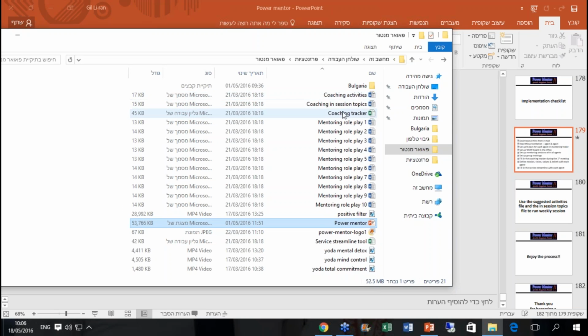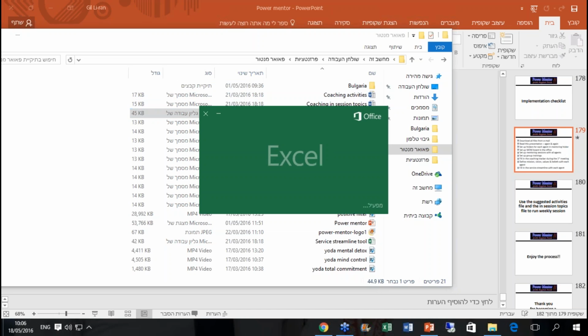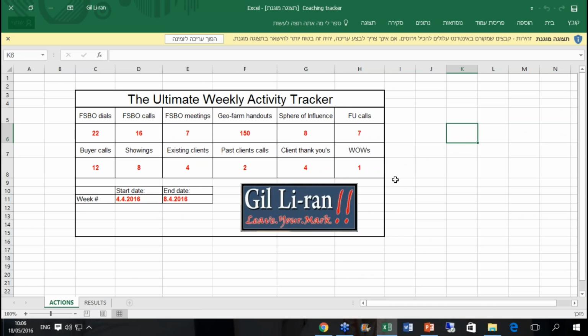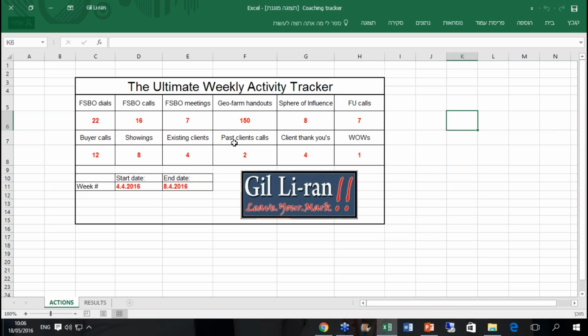So I want to start with the coaching tracker, okay? This is a very, very important tool that you were supposed to download. Of course, you have it in Bulgarian, and it was translated by the region. This is the basic tool that you're going to use in every meeting with your agents, every weekly meeting, where the agents need to measure everything that they do in that week.